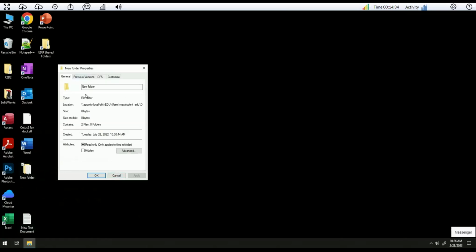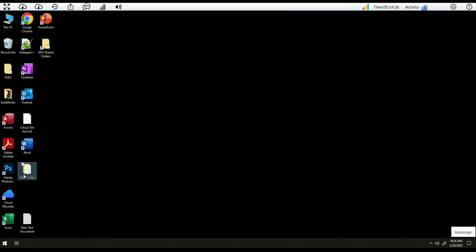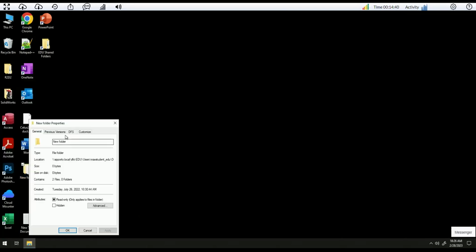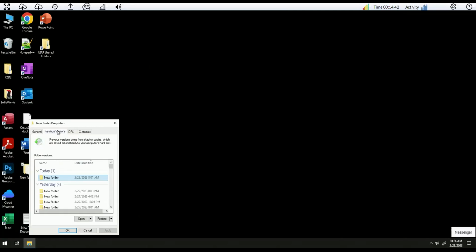click, let's say this folder that I had here on my desktop, I can right click on that, click on properties, and I can click on this previous versions tab. And here we'll see different hourly backups of that version of that folder.